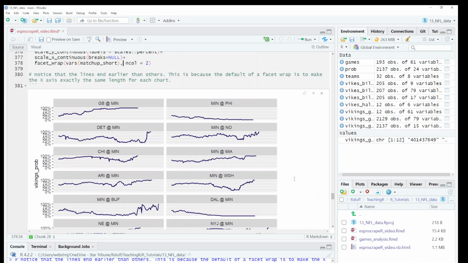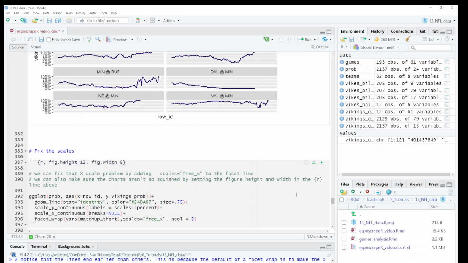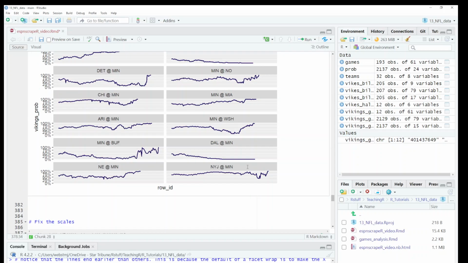And you'll see it's kind of ugly, it's crammed together, but we have 12 charts, and you can see it's going in order. Green Bay was week 1, Philadelphia was week 2, and the game yesterday, the New York Jets, here down at the bottom. Not pretty at all, lots of problems with it. We're going to start fixing it, okay? All right, so let's start by fixing these.